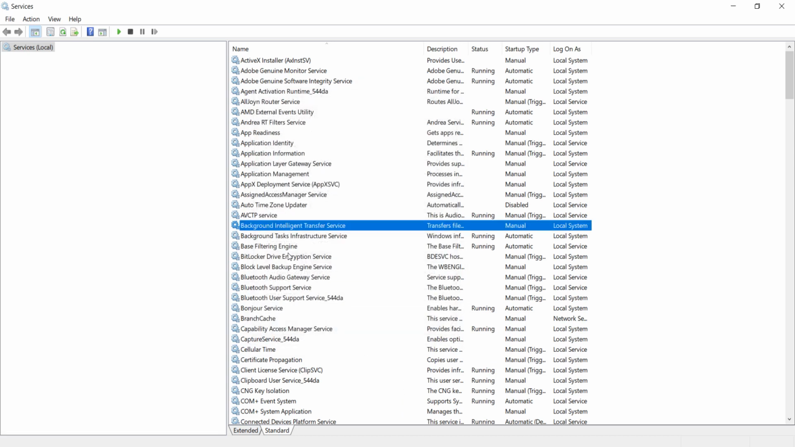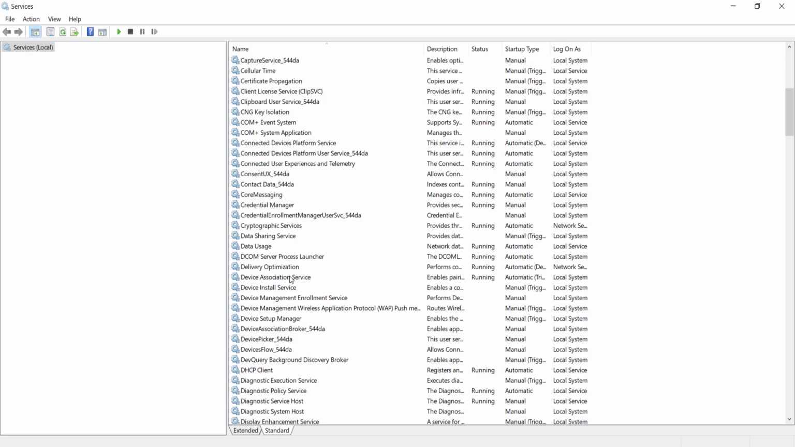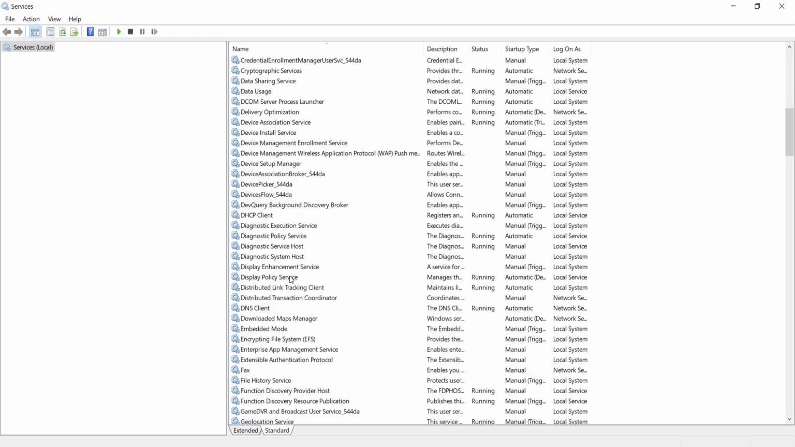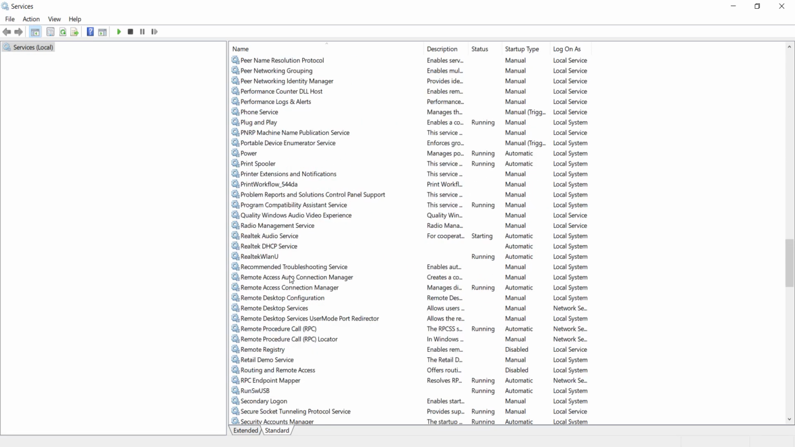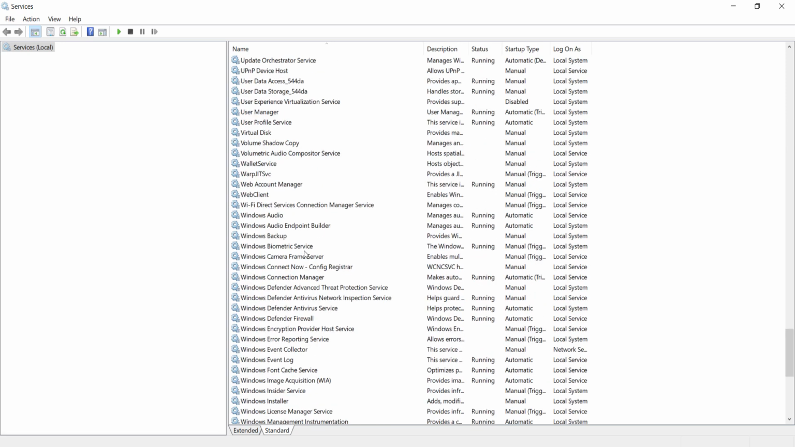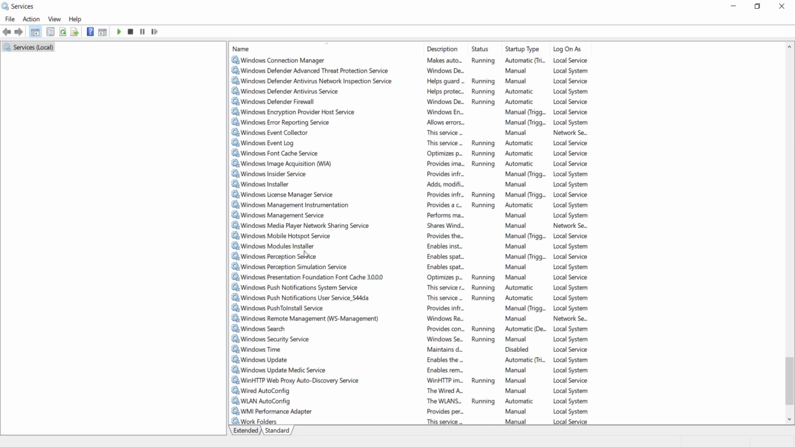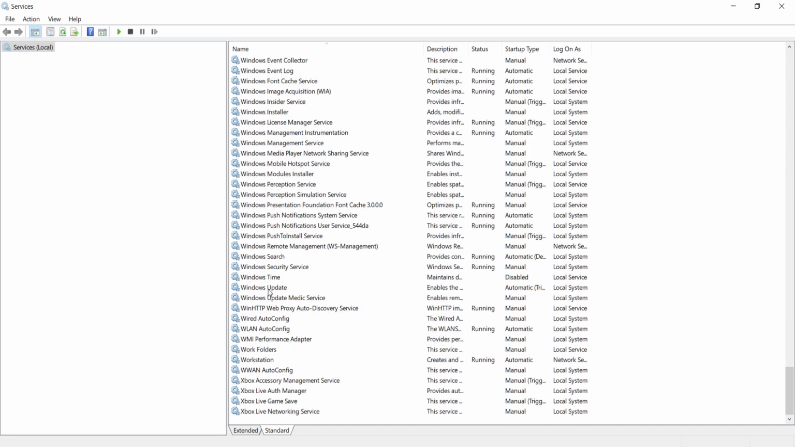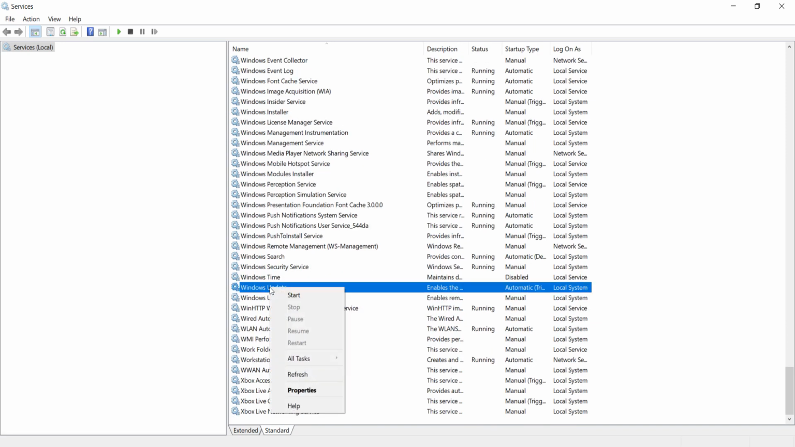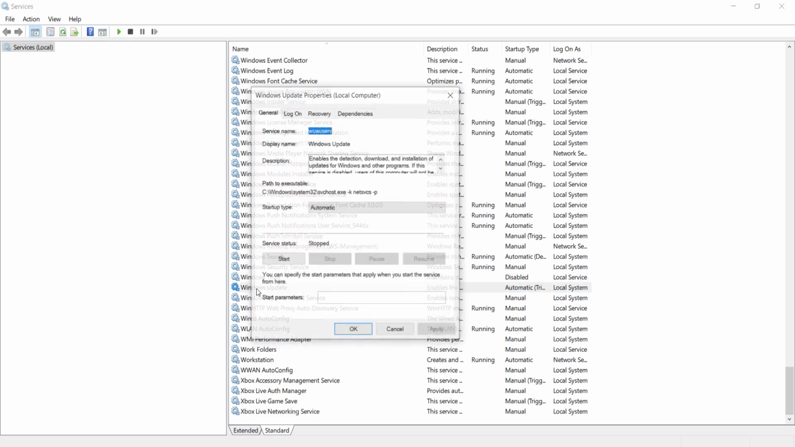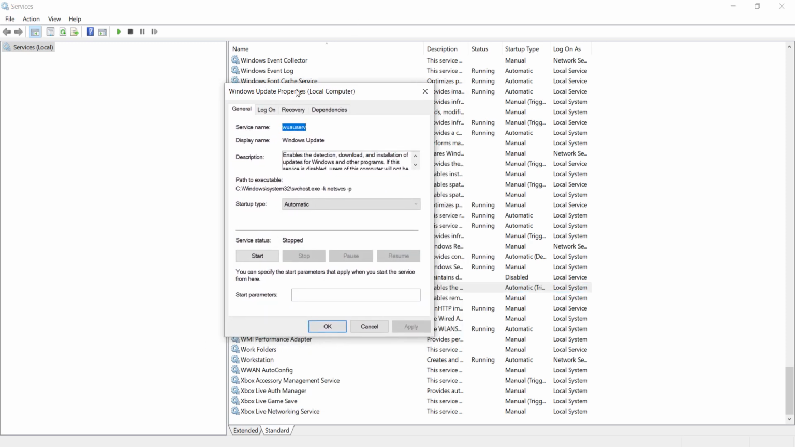After doing this, scroll down and find Windows Update. Here is the Windows Update. Once again, double click on it to open a new pop-up window, and first stop it. I have already stopped it. You can check that the service status is stopped. So stop it, then click apply and OK.